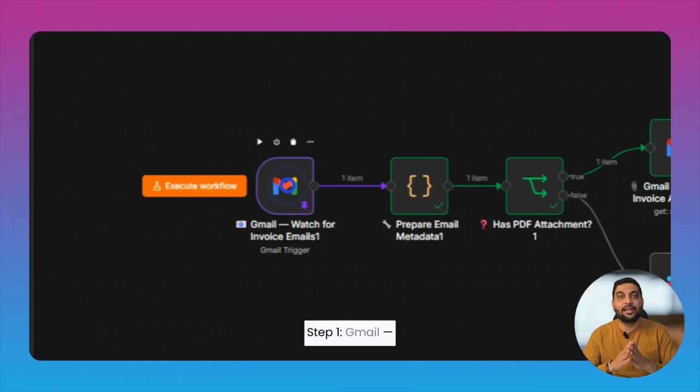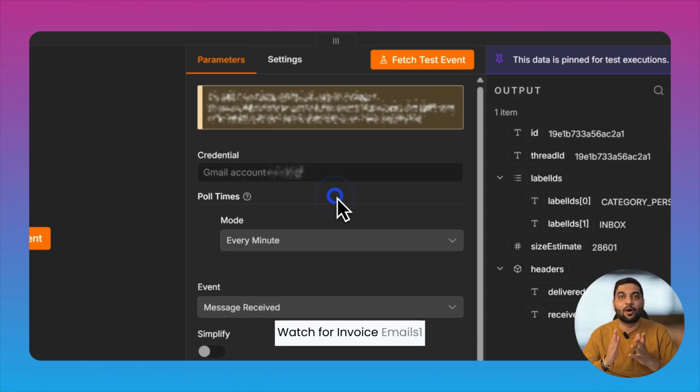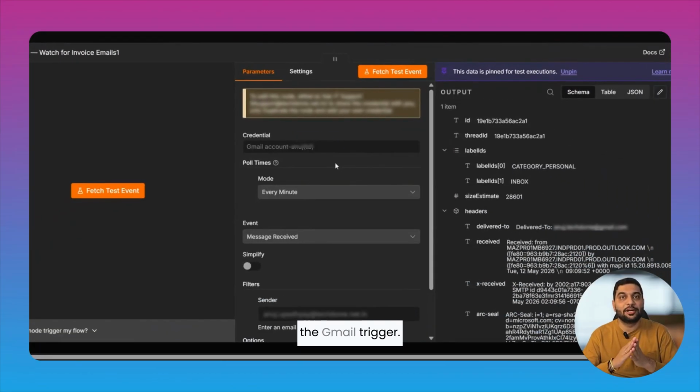Step 1. Gmail. Watch for invoice emails. The workflow starts with the Gmail trigger. This node watches for incoming invoice emails and starts the automation whenever a new invoice email arrives. This removes the need for someone to manually check the inbox and download invoices one by one.